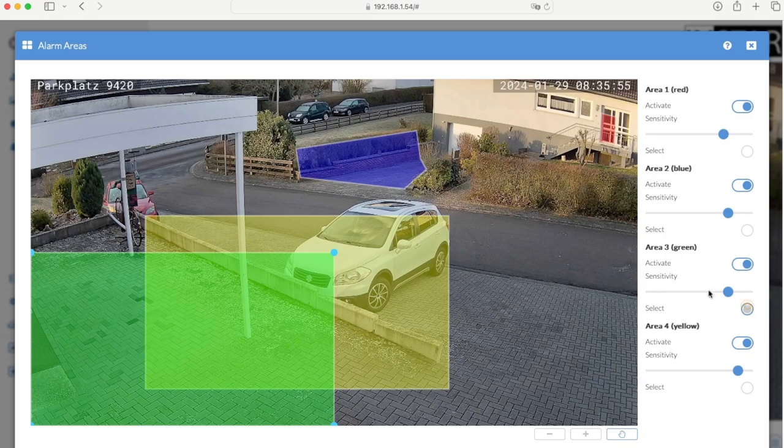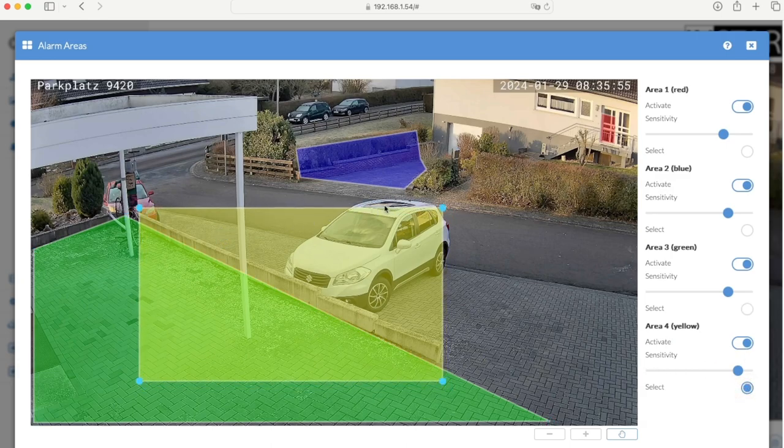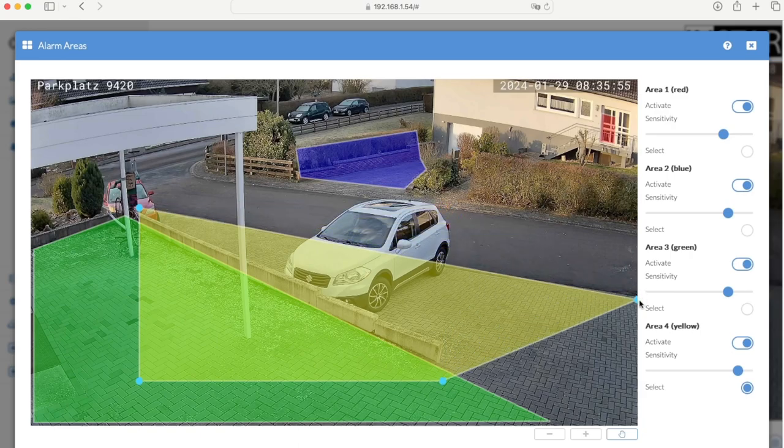Now we have two more areas. We can just simply place them here, and then the yellow one we can place here over the driveway. We have two cars that can just be used as a reference here.